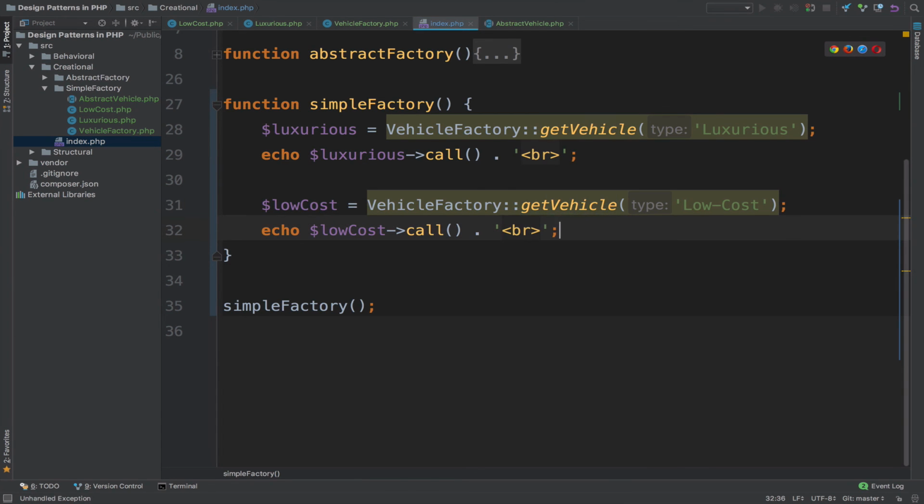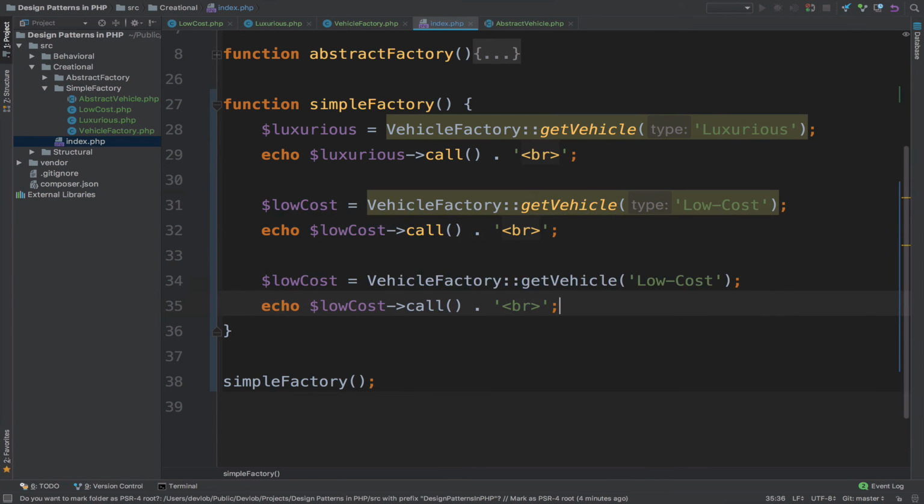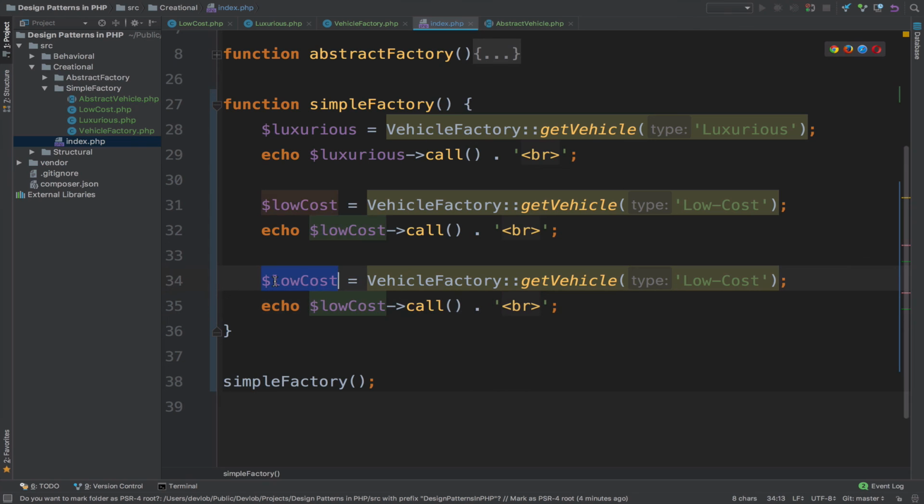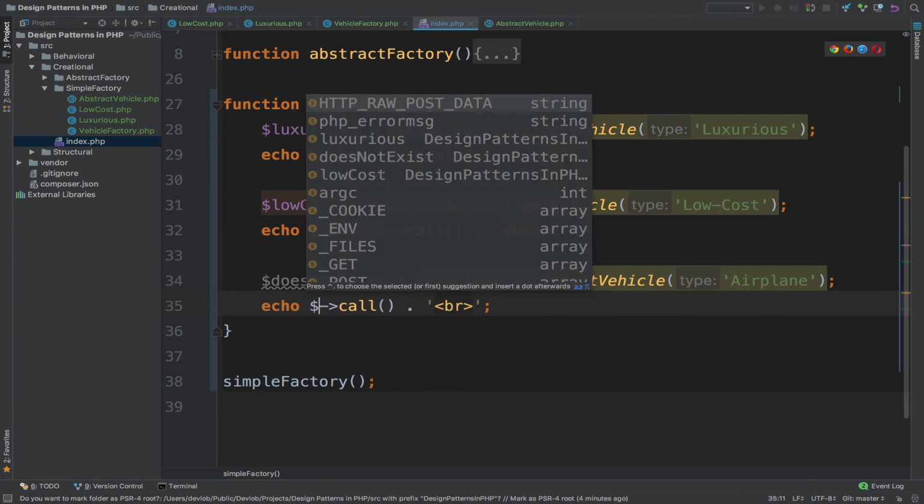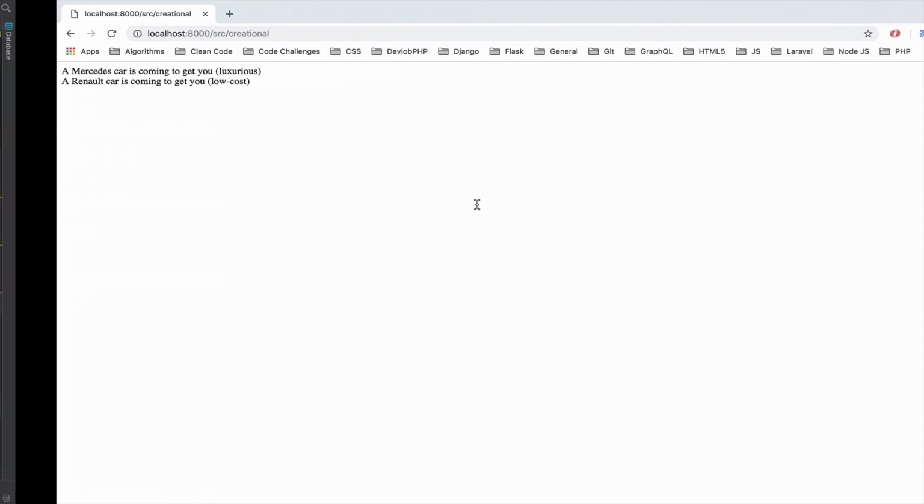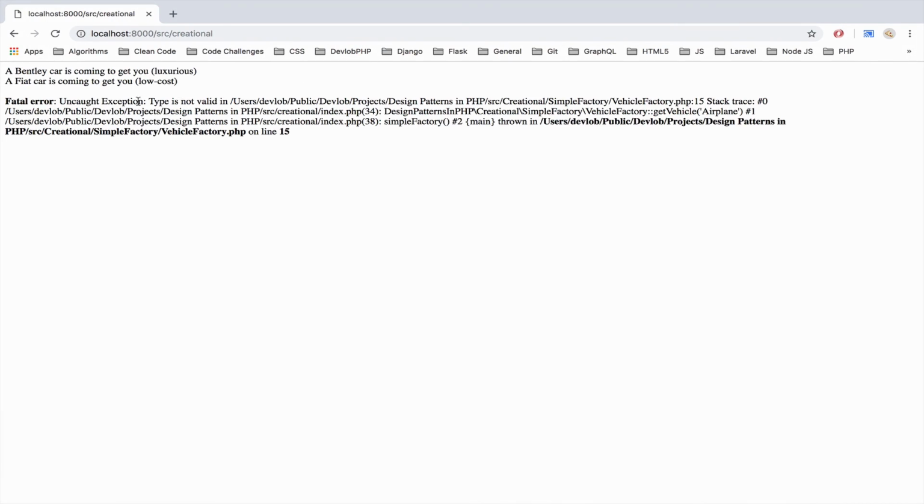Anyways, now the last thing that I want to try is to actually call something that does not exist. So does not exist. Let's say an airplane. So we want to get an airplane. Well, of course, this is not going to work. So does not exist. We call that, we go back. As you can see, it throws the error, the exception, which is type is not valid.